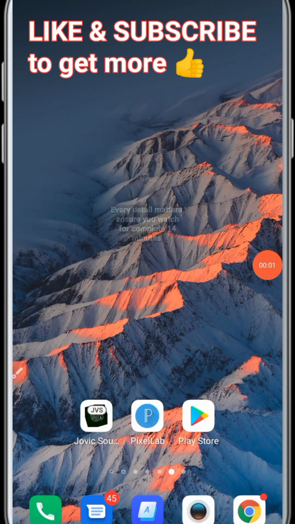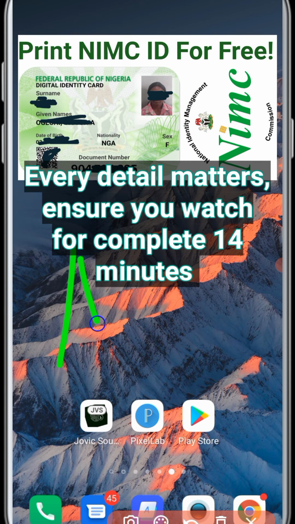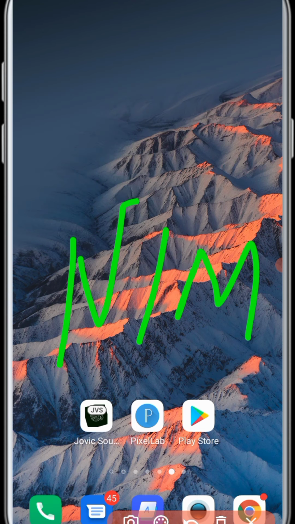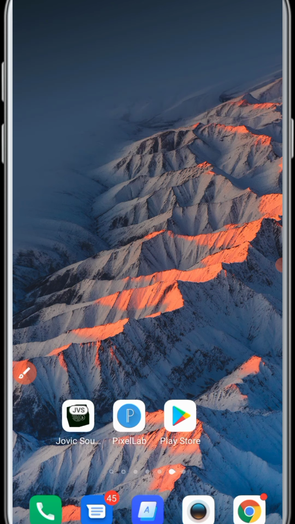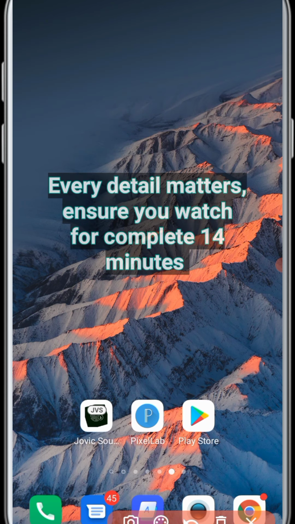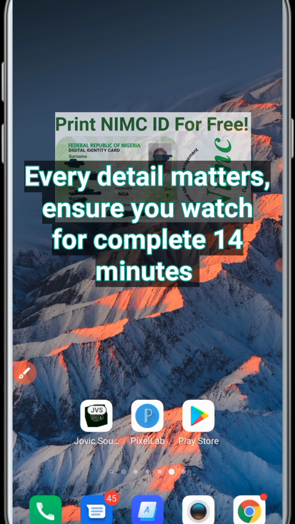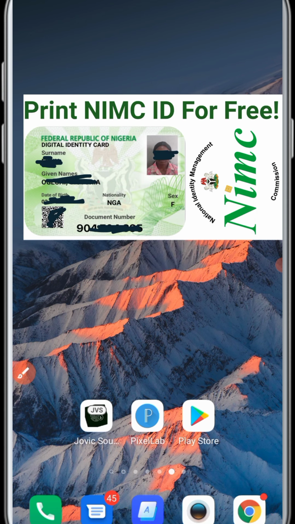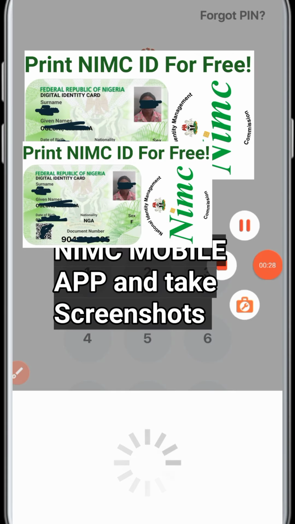Welcome back. So now let's see how people were able to print their NIMC for free. This is a pure tutorial, and what you'll be needing is the NIMC mobile app and Pixel Lab. If you don't have Pixel Lab, you get it from Play Store, but I'll be giving you everything you need right away. So you tap on the NIMC mobile app and you log in. I won't be showing you my pin.